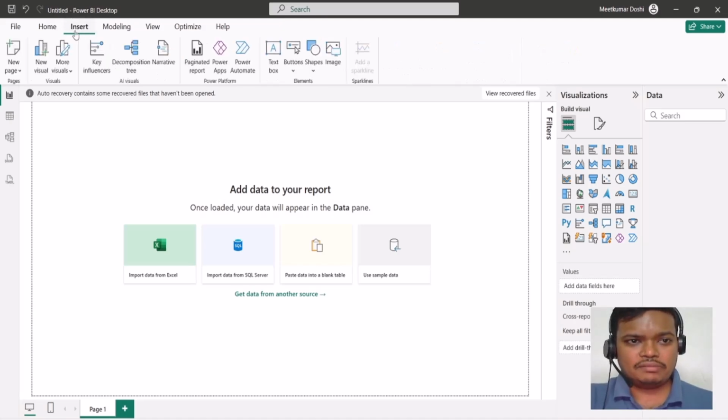In the Insert tab, if you want to add a new page, different new visuals, interact with Power Automate or Power Apps, or add basic shapes or images, you can add them with the help of this Insert tab.